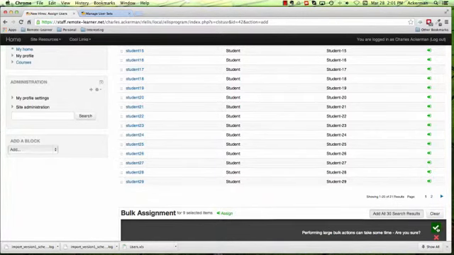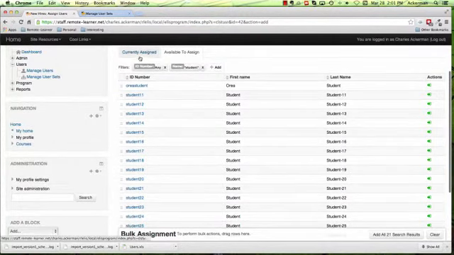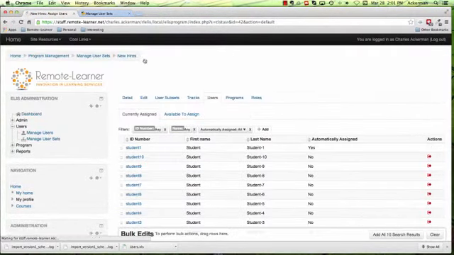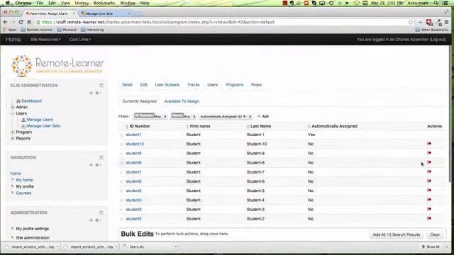The only difference between these two is that student 1, if I go back to the currently assigned list, you'll notice student 1 is a little bit different because they're automatically assigned. The other ones have been put in there manually. So you'll also notice I can't actually take student 1 out of there because he's in there because of that profile field. The only way to get him out would be to remove that value out of his profile, and then he would be able to be removed. But otherwise, he's in there as is.